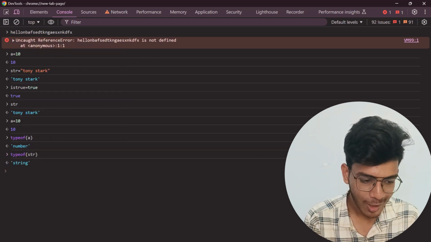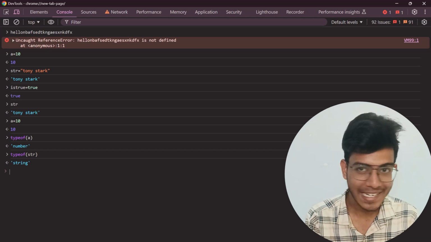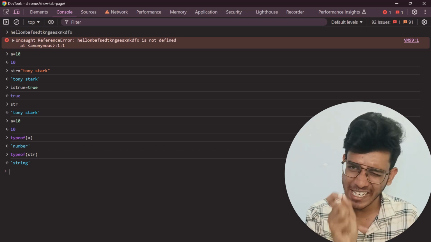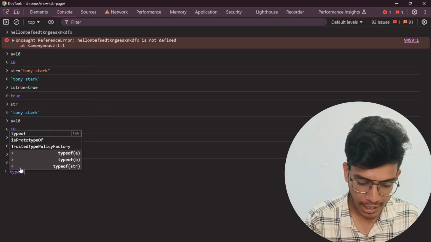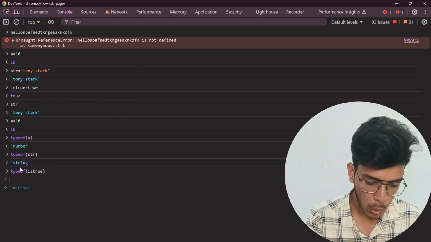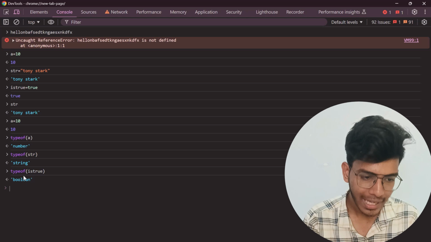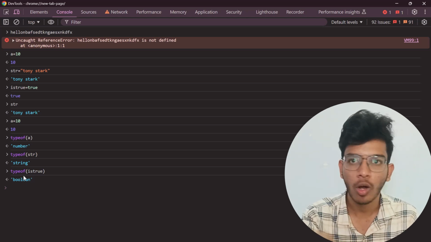Now you can see that I got the type of str as string, right? Right now we don't know what is a string, what is a number, all those kind of things, but give me a few minutes, I will clear each and everything. Okay, now if I write type of, let's say, true, you can see that I got the output as Boolean. Like this we can write anything we want in our console screen.